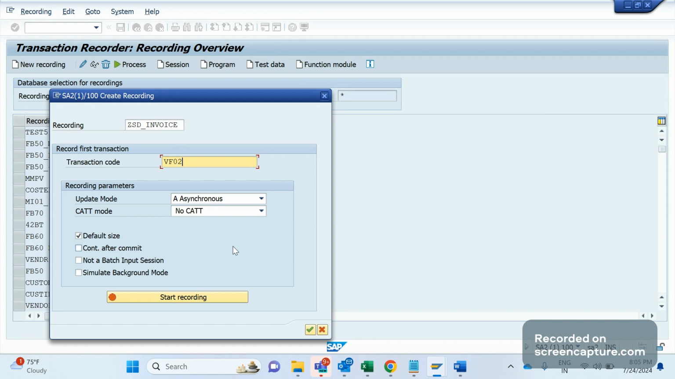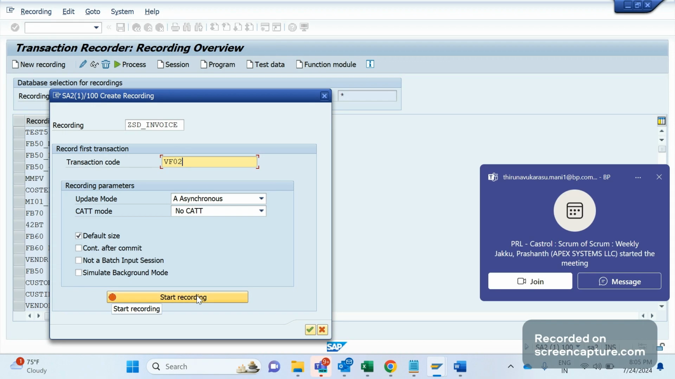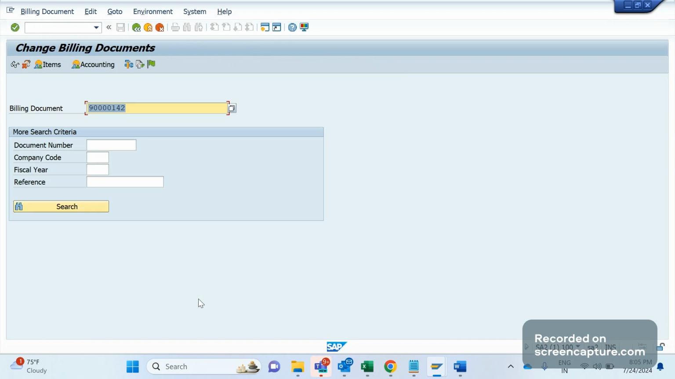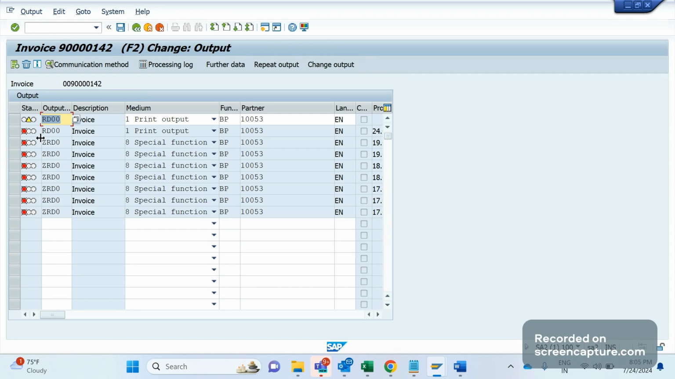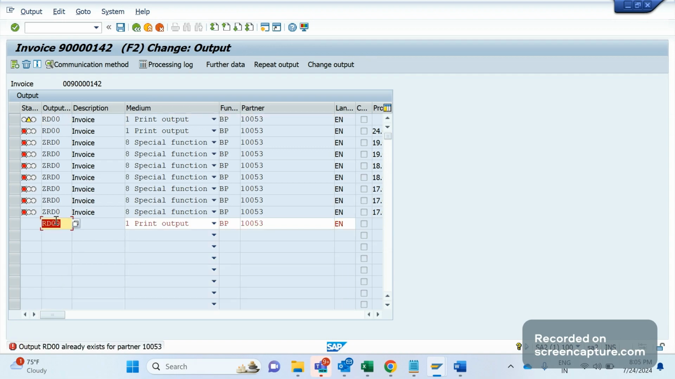Okay, now I will click start recording. Now it came to the VF02 screen. I will enter that invoice number, then click enter. I will click this display output request. Then I will enter the output one by one: RD00, medium is 1, and BP partner is 10053. Language is EN. Then click enter. Finally, click save. That's it. Let's close this one.